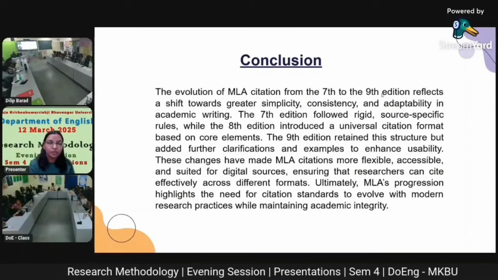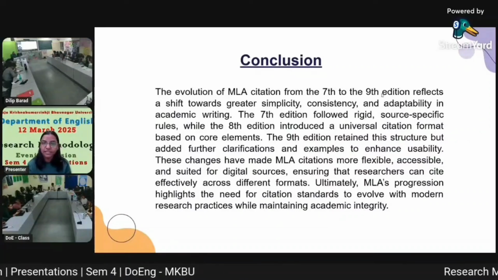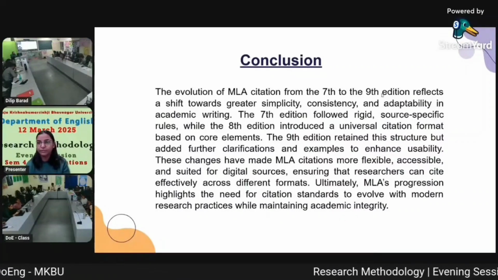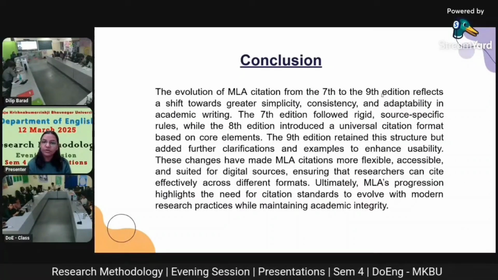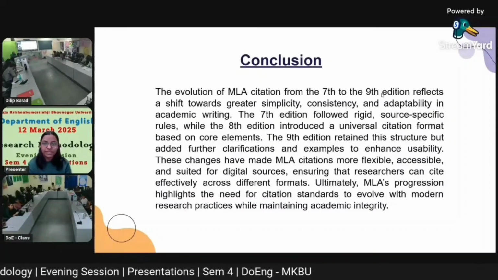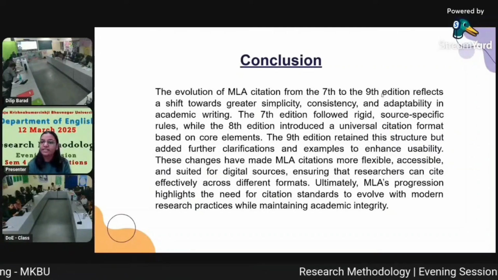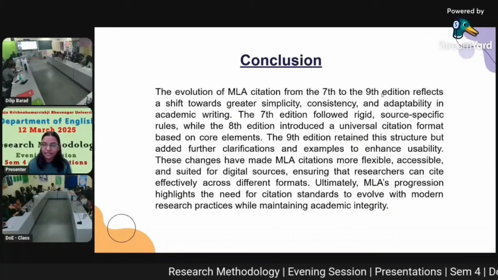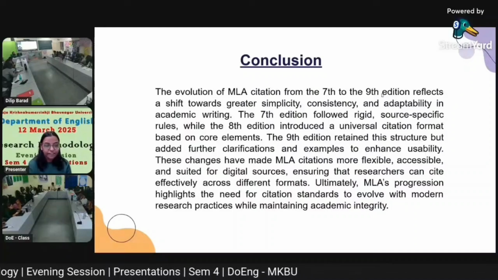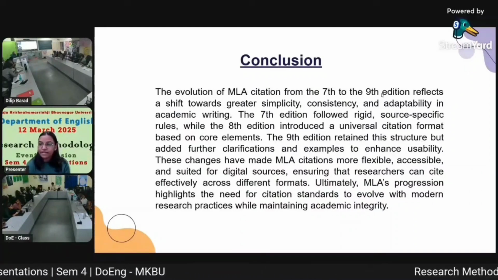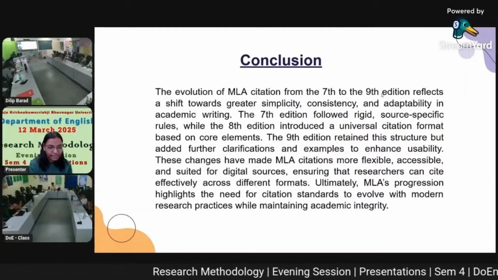Conclusion: the evolution of MLA citation from the 7th to the 9th edition reflects a shift towards greater simplicity, consistency, and adaptability in academic writing. The 7th edition follows rigid source-specific rules, while the 8th edition introduced a universal citation format based on core elements. The 9th edition retained this structure but added further clarification and examples to enhance usability. These changes have made MLA citation more flexible, accessible, and suited for digital sources, ensuring that researchers can cite effectively across different formats. Ultimately, MLA's progression highlights the need for citation standards to evolve with modern research practices while maintaining academic integrity.